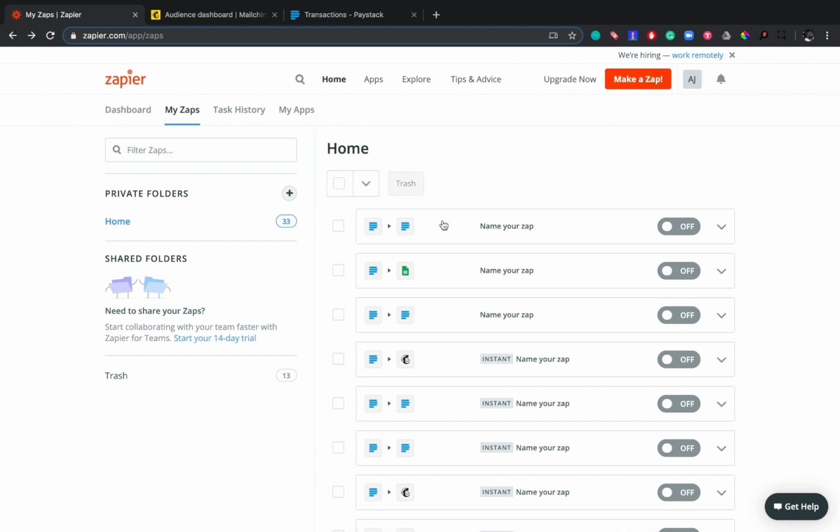I'm going to show you how to connect Paystack to Mailchimp using Zapier. Mailchimp is an email marketing tool that lots of businesses use to send marketing emails and campaigns to their customers and their leads. For this particular tutorial, I'm going to show you how to add every new customer that your business gets to Mailchimp. To get started, first you log into Zapier.com, which brings you to this page.